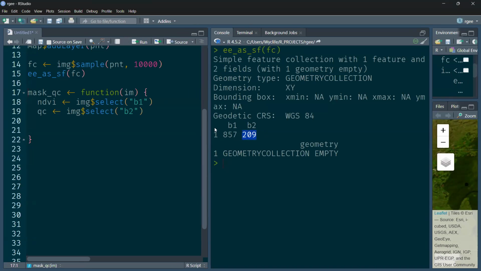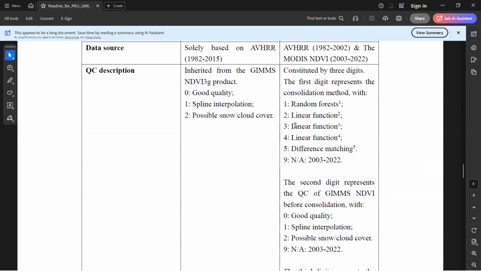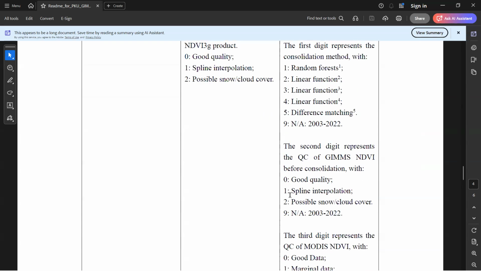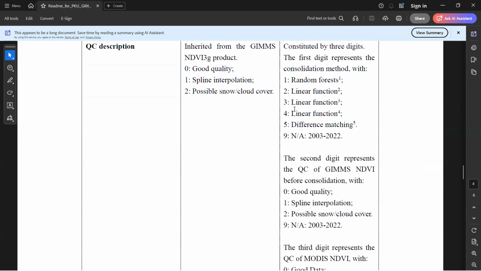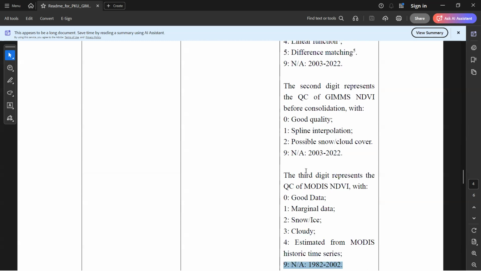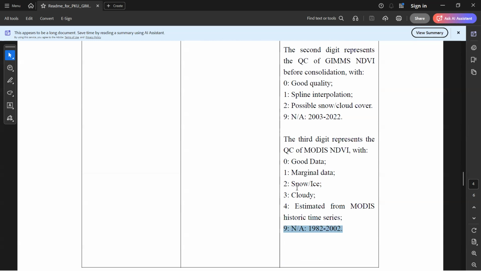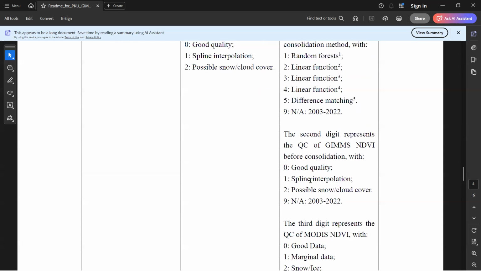They are not obvious to tell whether 209 and which other value we will get. For example, the next value can be 313. So 313 will not be a good image because it's a linear function. That's not a problem, but 1 here means it was spline interpolated in the quality check, so it's not good quality. And then 3 here also means from the MODIS side, it is cloudy. So that's how the 3 digits are read, okay?